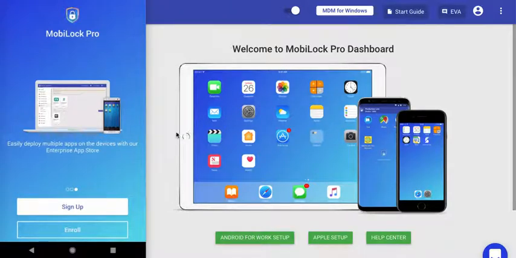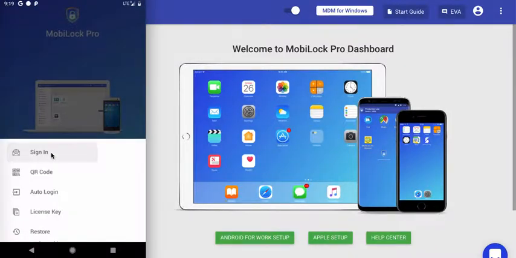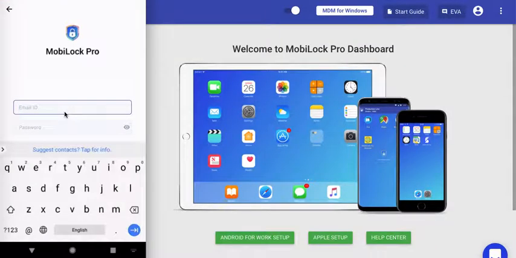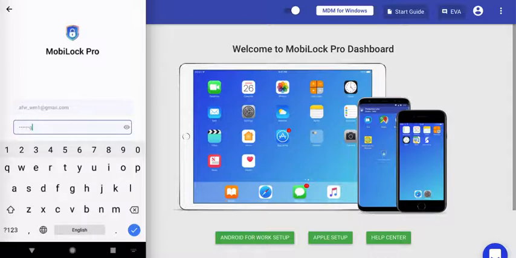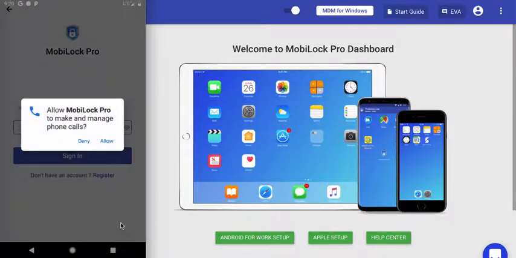Now, once you have launched the application, click on Enroll, click on Sign In, and go ahead and enter the sign-in credentials here. Once the credentials are entered, click on the Done button.